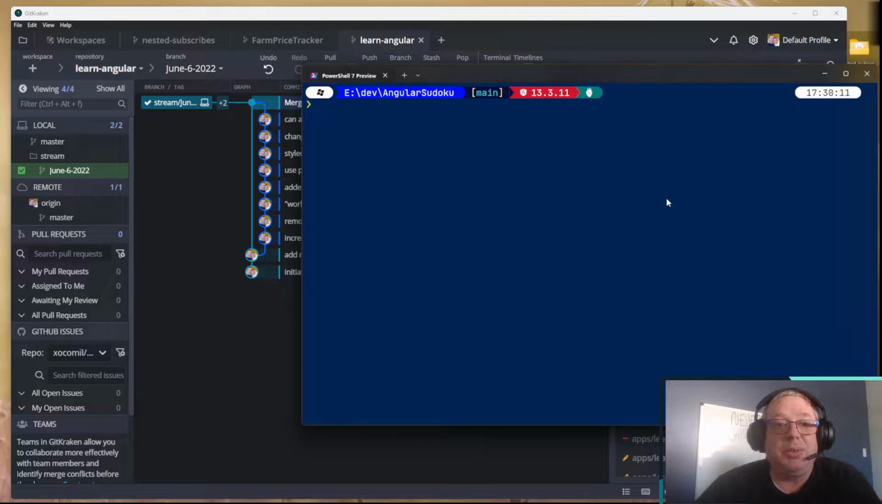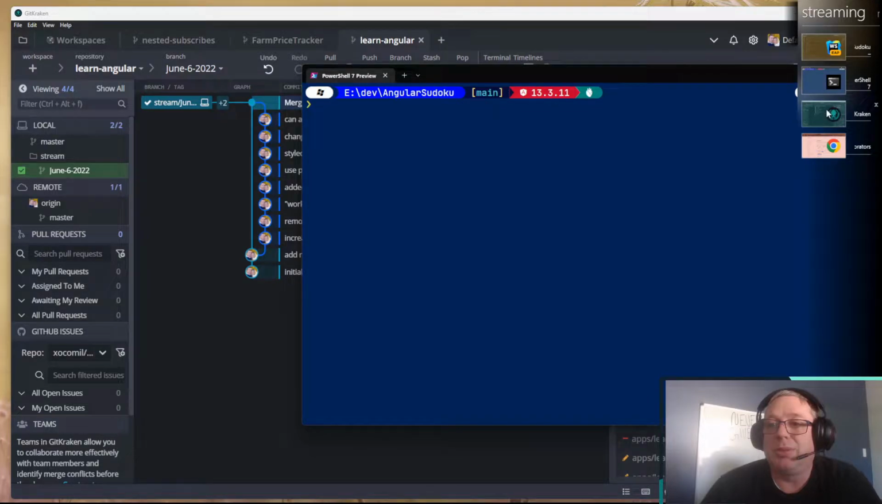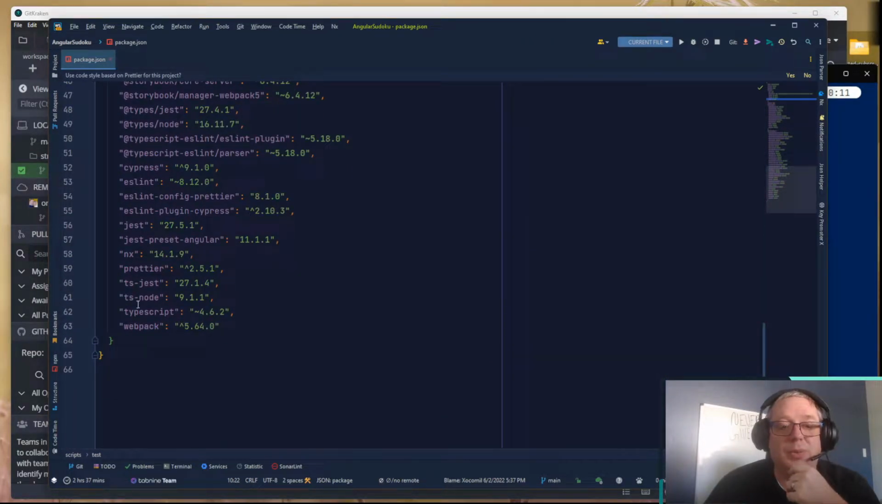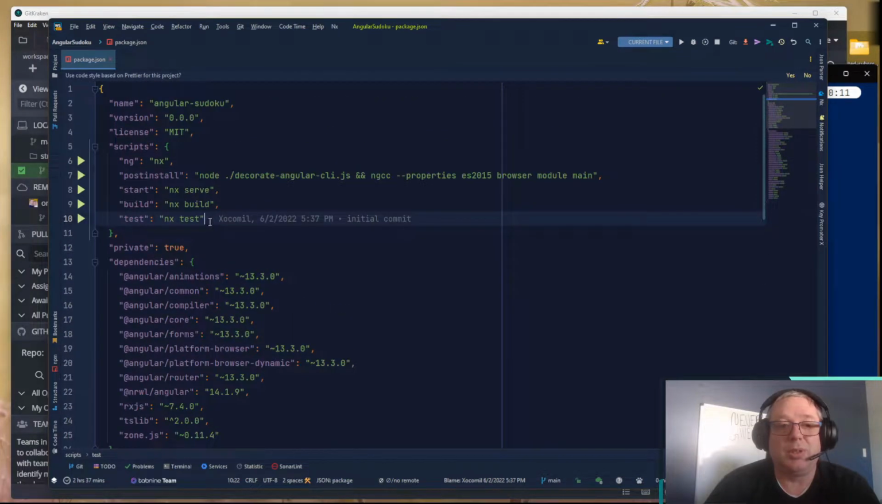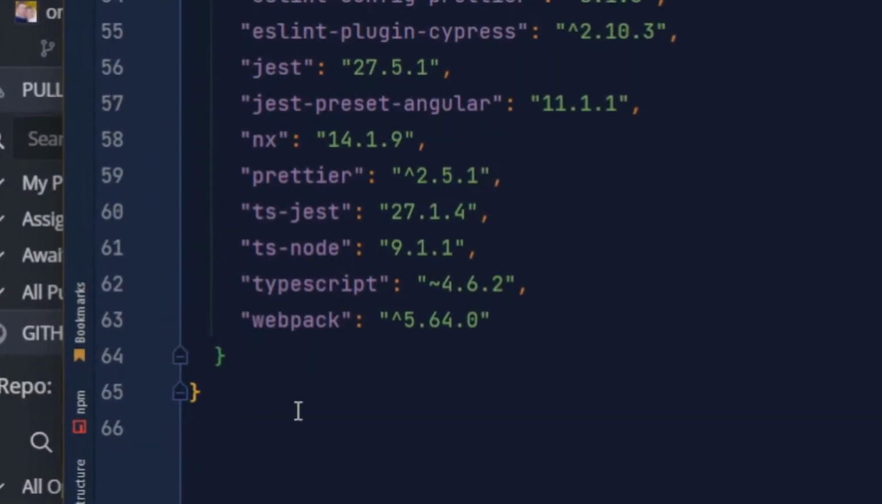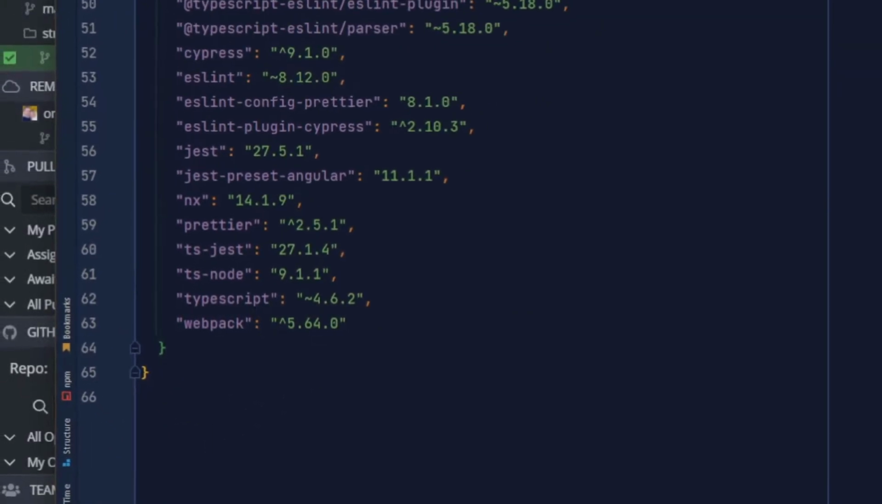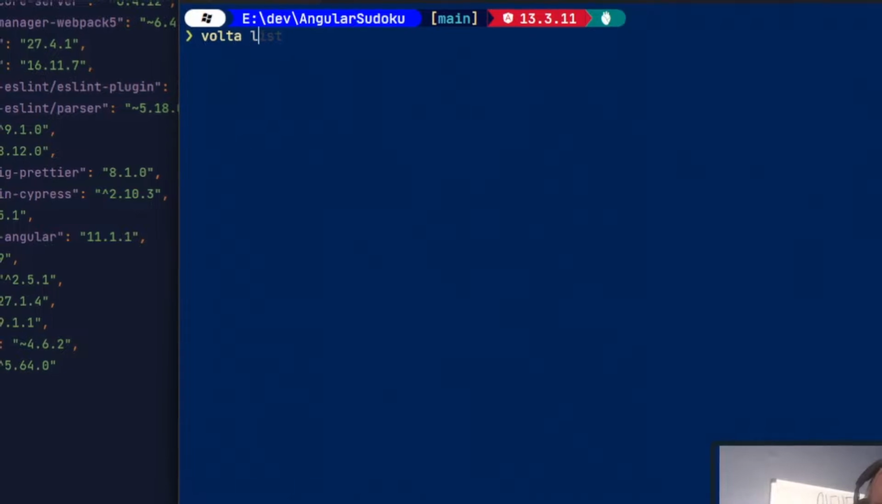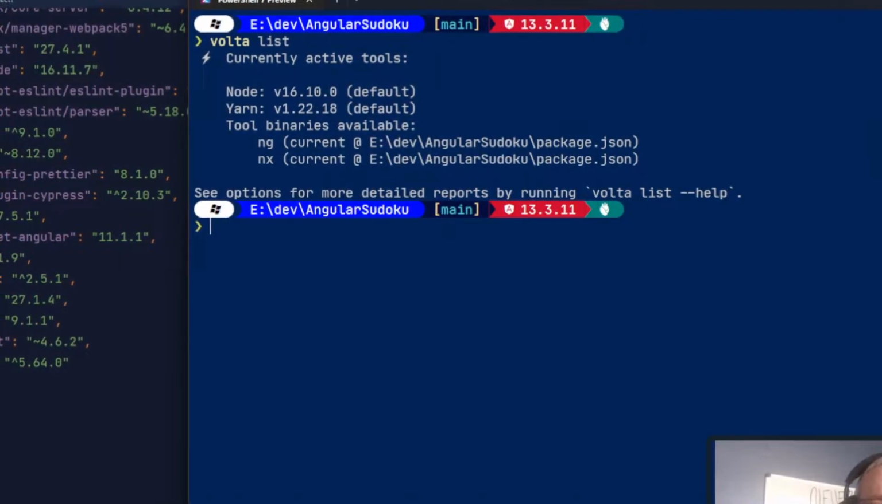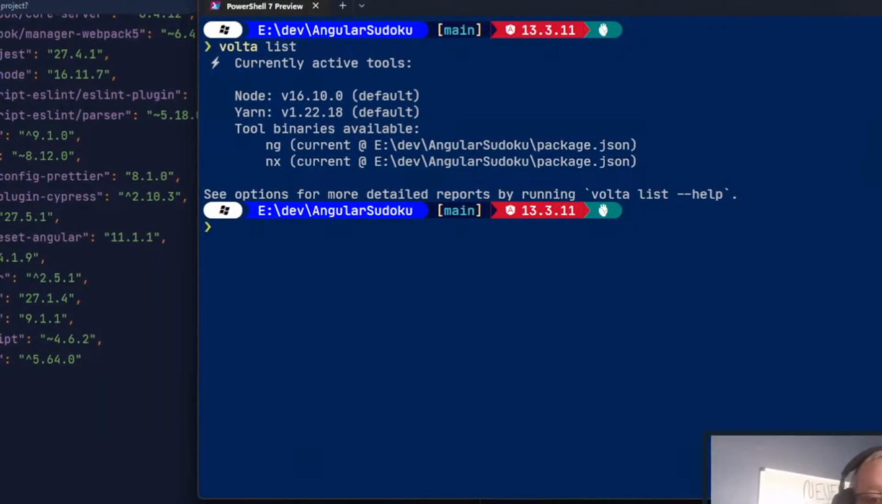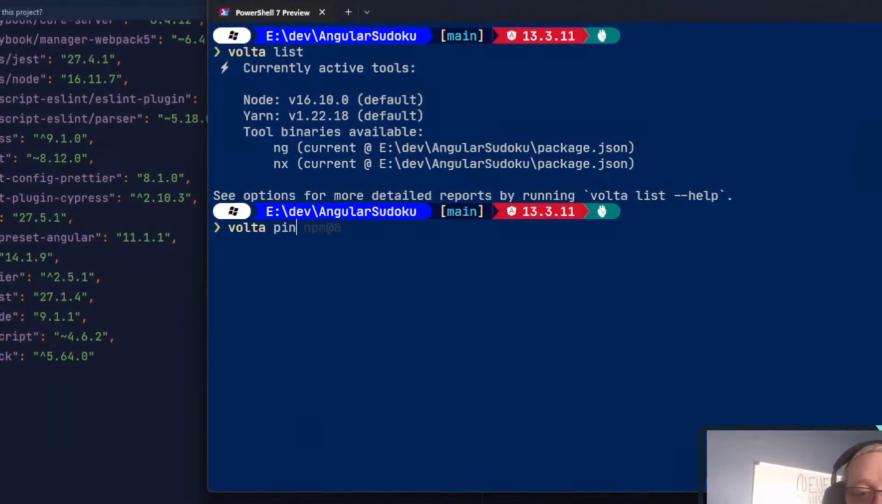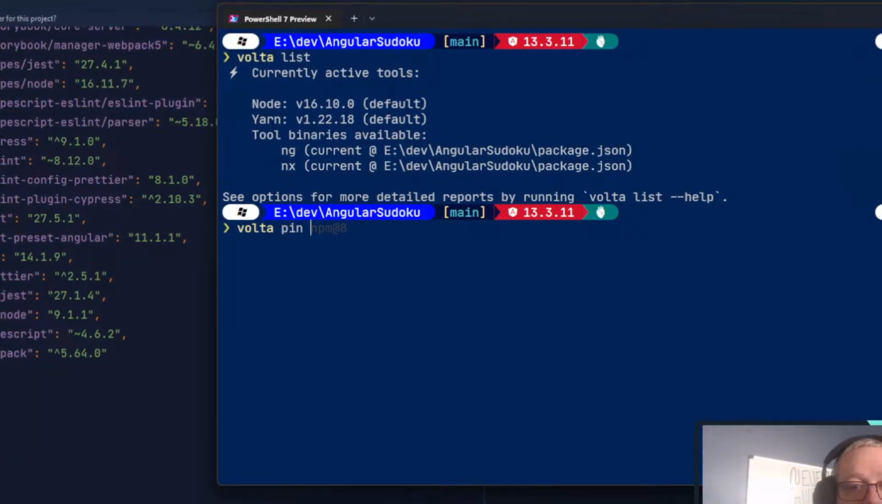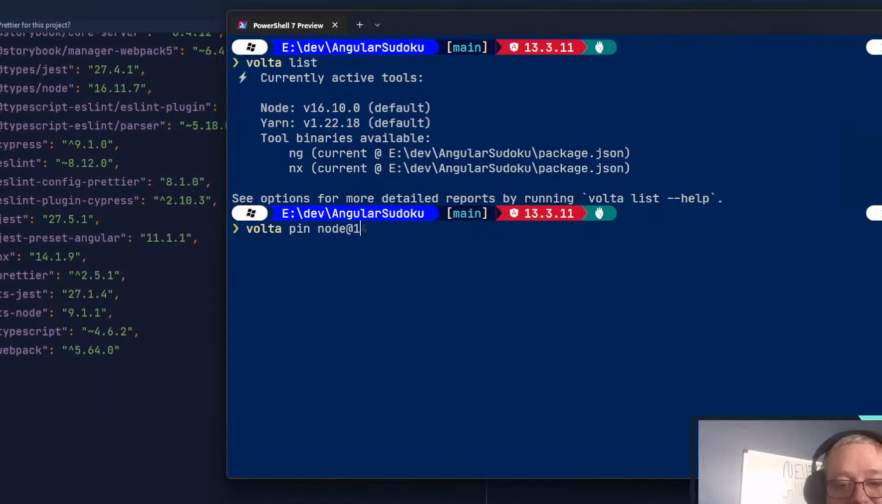I was doing a bit of looking around before the stream, and I noticed I didn't pin the version of Node that we're using, which is a good thing to do with Volta. An easy way to see if you've got Volta pinned is to come into your package.json, and if it's not there, then you haven't pinned it. So let's do a Volta list. Currently we are on Node 16. That'll be fine, so we'll Volta pin our Node at 16.